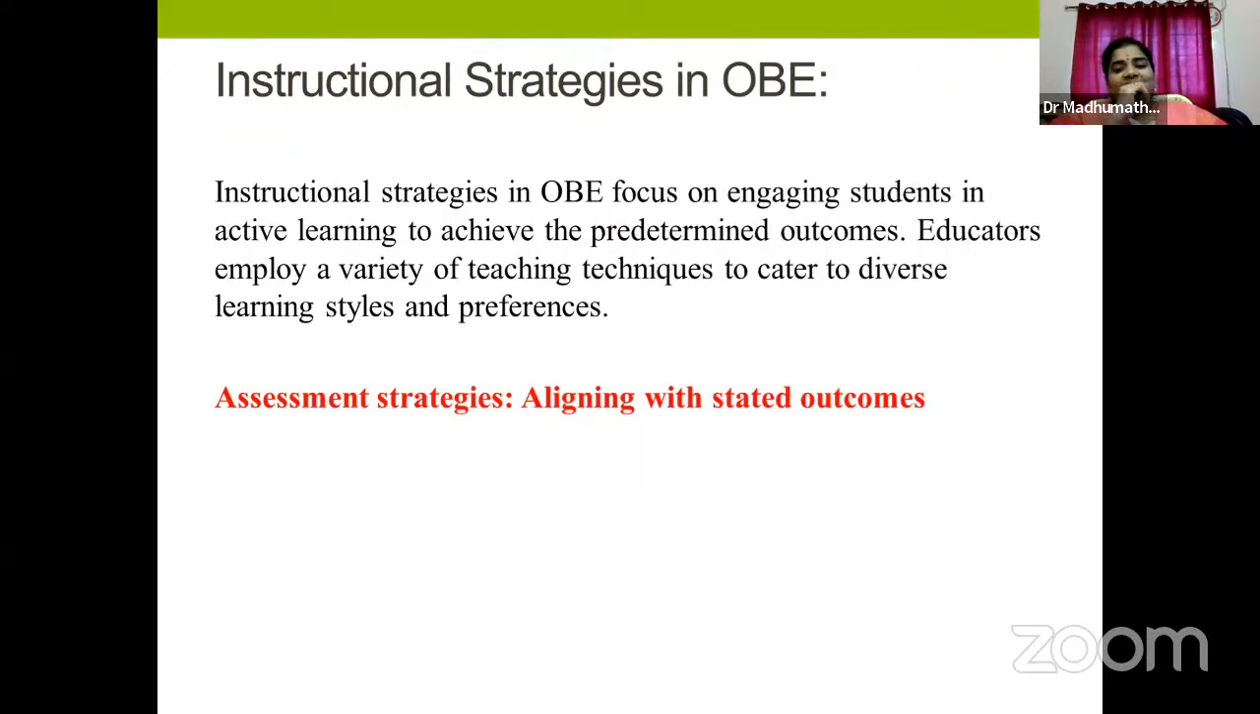Now, aligning with the stated outcomes, let us say that for a particular semester, this instructional strategy, what I'm trying to mean by instructional strategy in outcome based education, is focus on engaging students in active learning to achieve the predetermined outcomes. So we know this is the outcome we want. For that, what kind of activity are we going to give, how much time a particular lesson is going to take. Let's assume a unit has got some 10 elements to be taught, and for every element in a unit, how many minutes are you going to devote in the class?